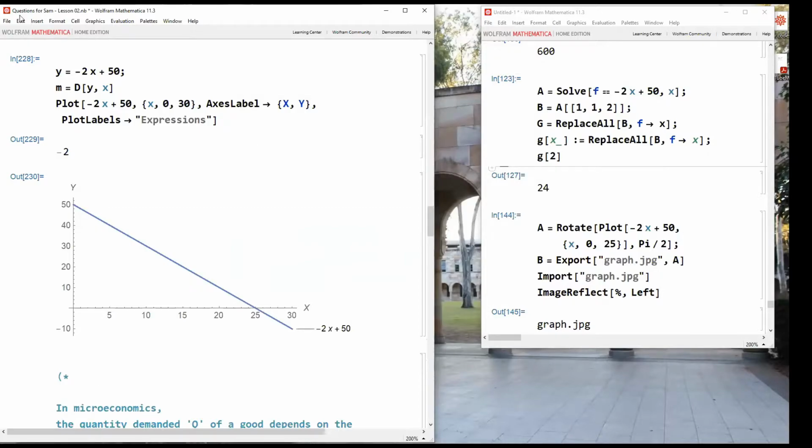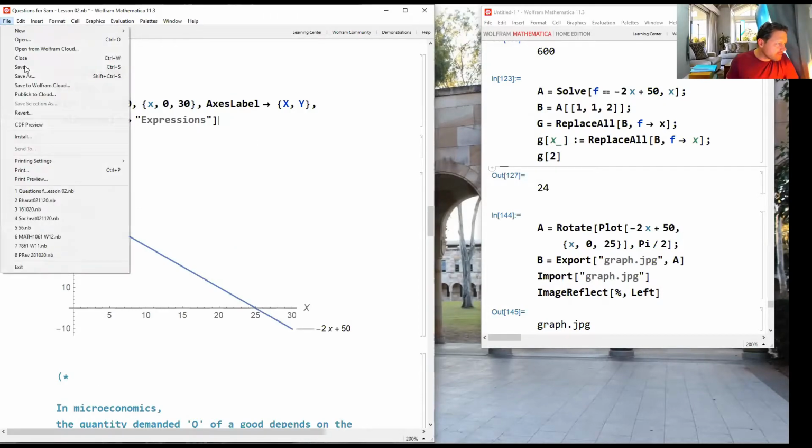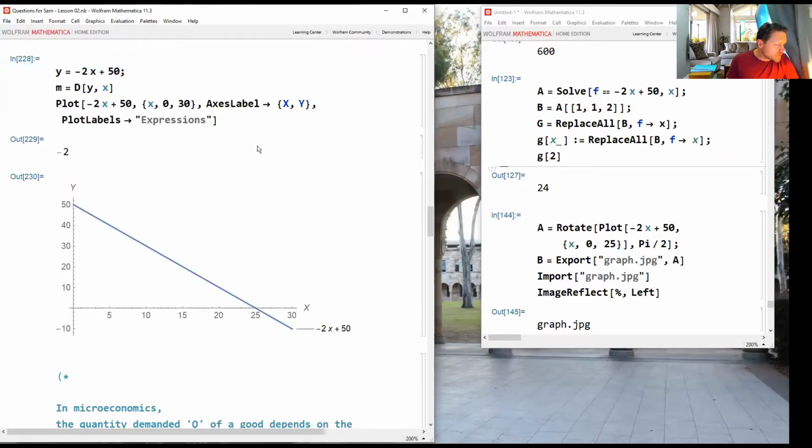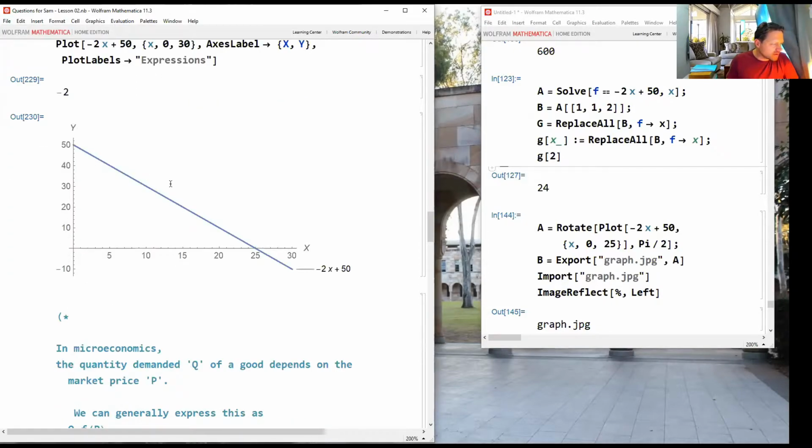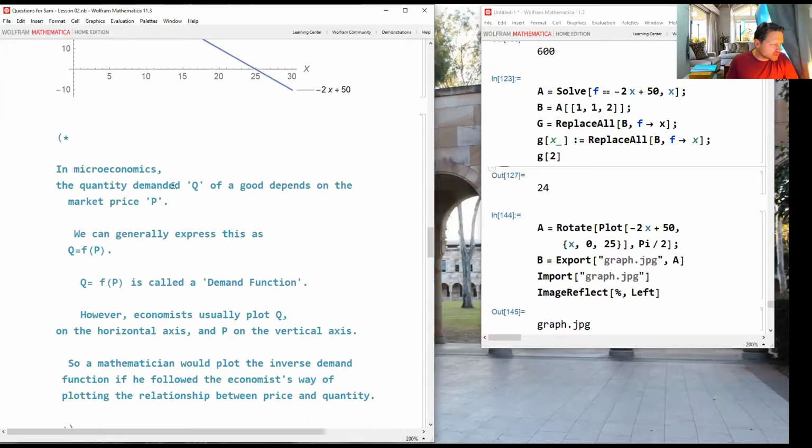All righty. So let's scroll down here. I'll save this. Okay, in microeconomics, demand of a good depends on the price. So basically, you've got the quantity demanded, as you say, depends on the price. So it's a function of the price. And so in maths, we would put the P on the horizontal axis, if that's the case.